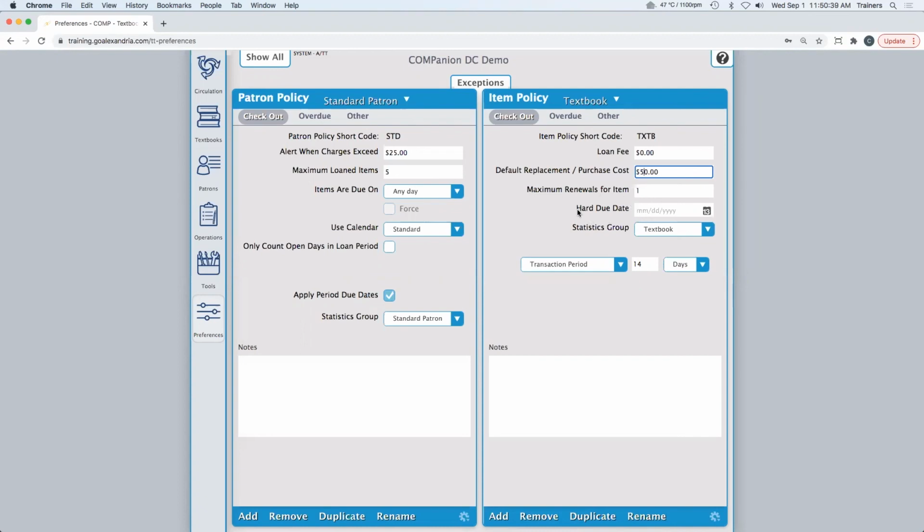Now your hard due date is a specific day, generally at the end of the term or the end of the year, where things have to be due. It doesn't matter if you checked it out on the first day of that term or year or the 20th. It's always going to be due on a specific date. Now your transaction period is just saying this will be due in 14 days. You also have the option for no loan period or same day checkouts.